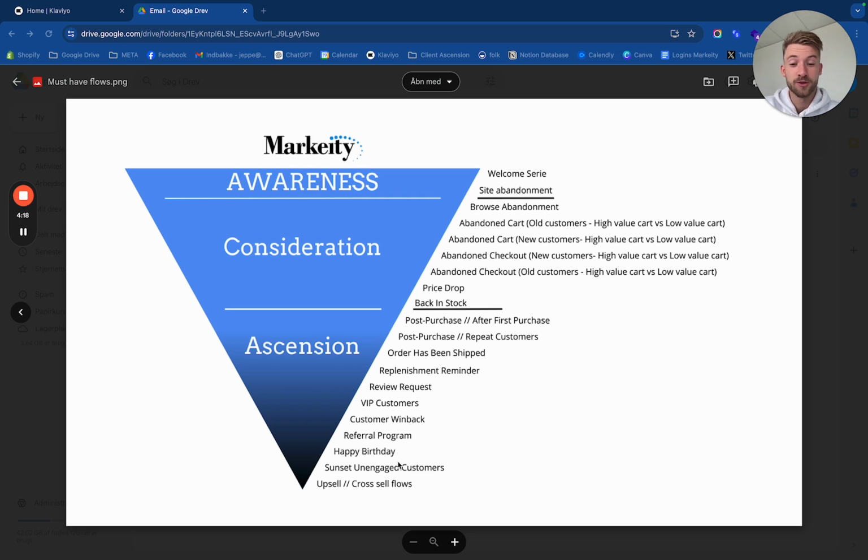And you get some revenue out of it. And then the upsell and the cross-sell flows, if they have seen one product, will mix and match. Maybe you should take a look at this. Could be a lot of things. And then the most important is the sunset unengaged customers. I'll make sure to go into detail with this in another video.